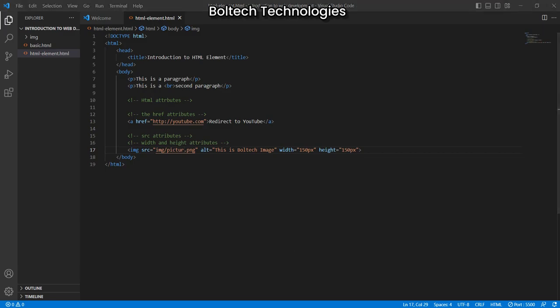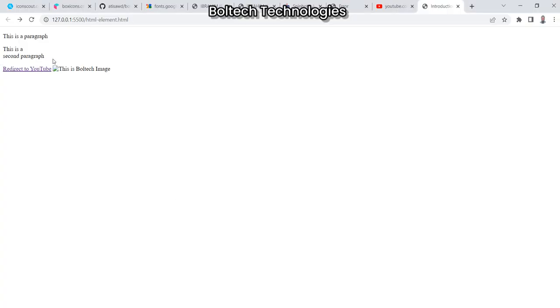So I'm going to go over to my browser. Our image is not displayed here due to a spelling error, and the alternative text is used instead. So we have, this is bold image. That's the advantage of using the alt attribute when writing your HTML code, because it helps tell the visitor of the page what the image is all about.